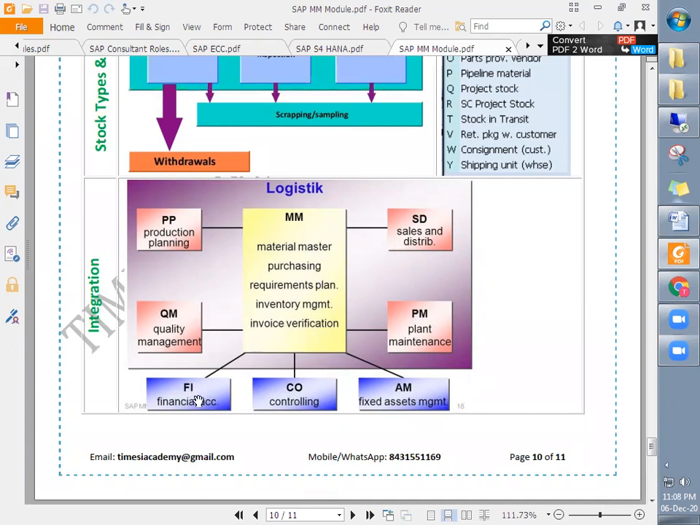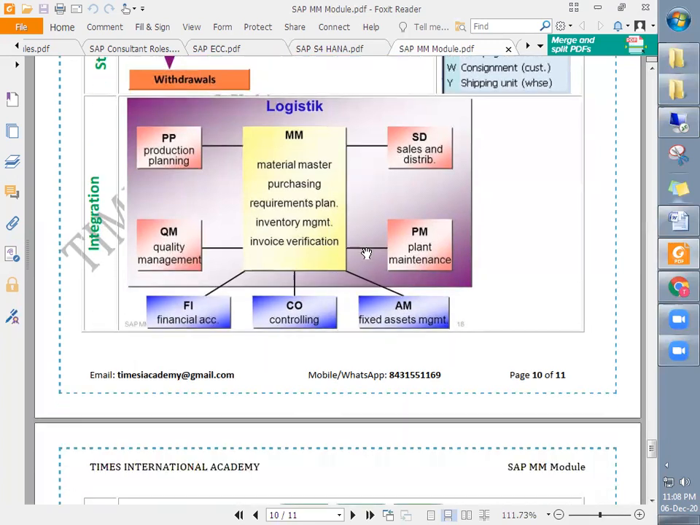FI, CO: financial accounting, controlling, fixed asset management, plant maintenance, sales and distribution, quality management, and production planning. And even if they are using WM or EWM, then it will also get integrated with WM and EWM. If they are using other business suites like SAP CRM or SRM, then it is integrated. So it will entirely depend on what modules they are using, what applications they are using.